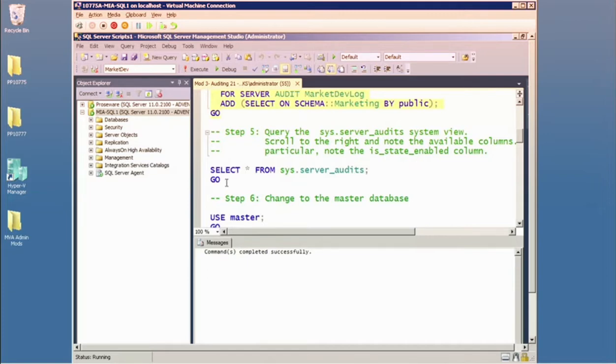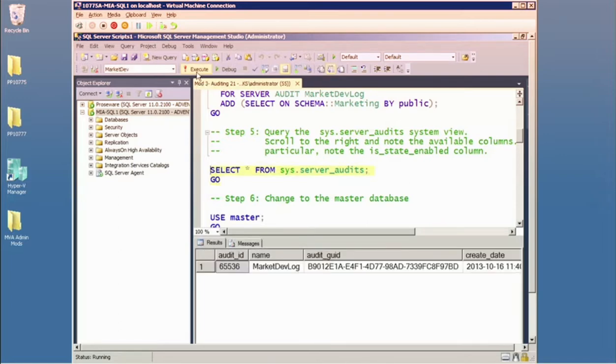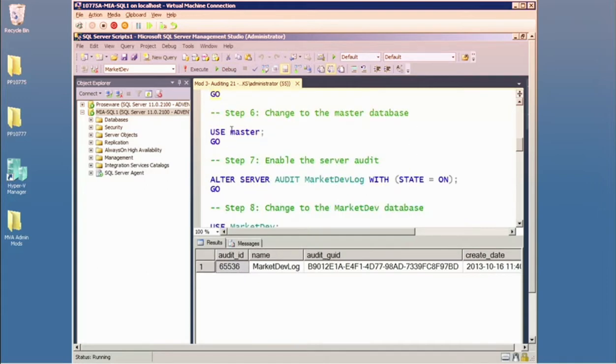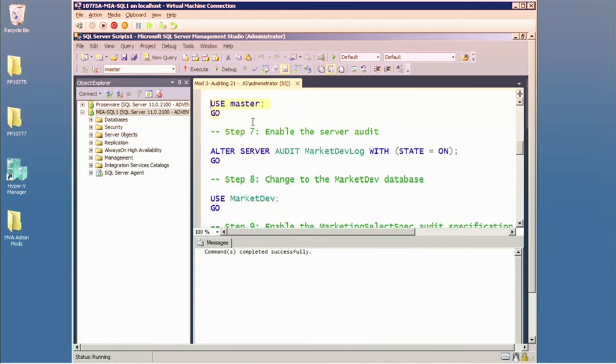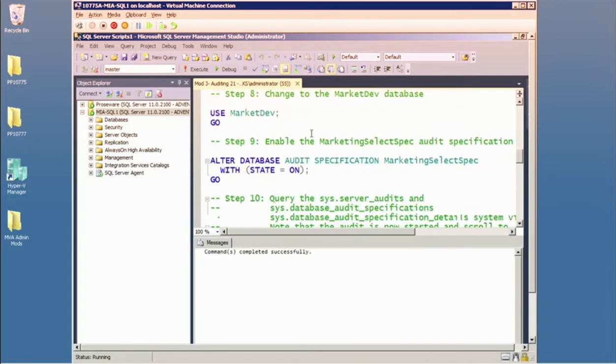That's right. So if I wanted, true to really all over the SQL Server product, I have metadata to retrieve any conceivable information that I want. All right, next up, we have to throw a switch on. Okay. So pointing to the master database, I have to throw a server level switch on, alter server audit market dev log, and I have to turn that on. Now that I turn that on, I'm also going to have to turn a switch on at the database level. Okay. So point to the proper database, and now the specification that I created a moment ago, I have to turn on as well.